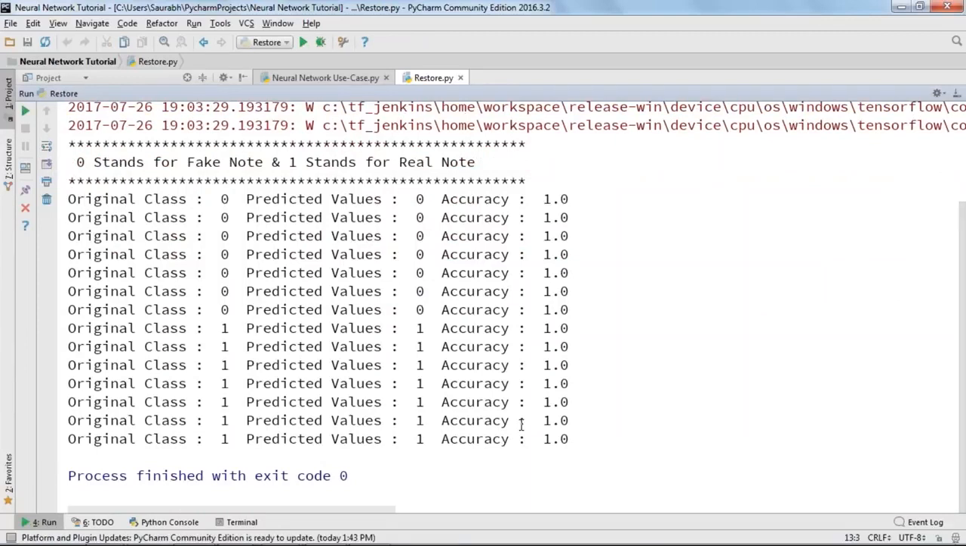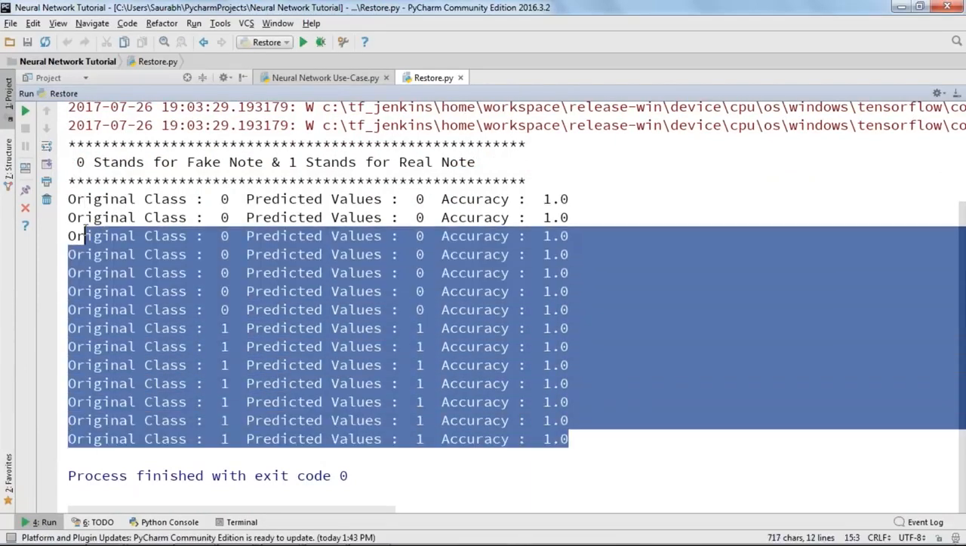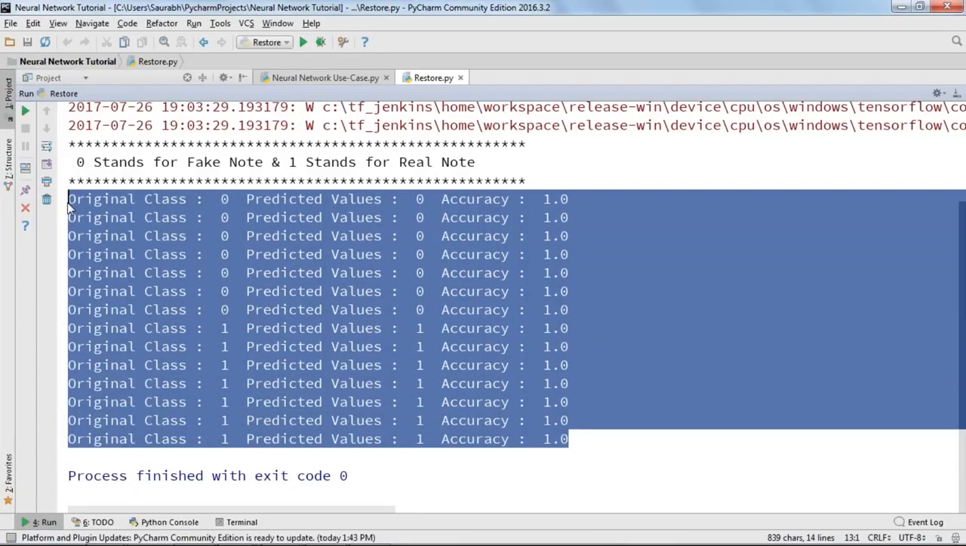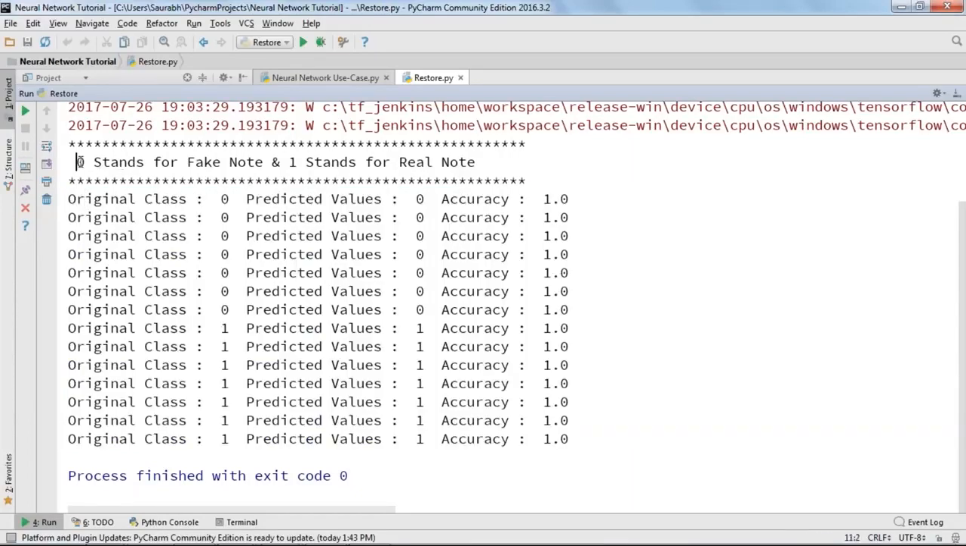When I'm restoring my model, it seems that my model is 100% accurate for the values that I've fed in. Whatever values I have given as input to my model, it has correctly identified its class, whether it's a fake note or a real note, because 0 stands for fake note and 1 stands for real note. The original class in my data set is 0 already, and the prediction my model has made is 0. That means it is fake. So accuracy becomes 100%. Similarly for other values as well.